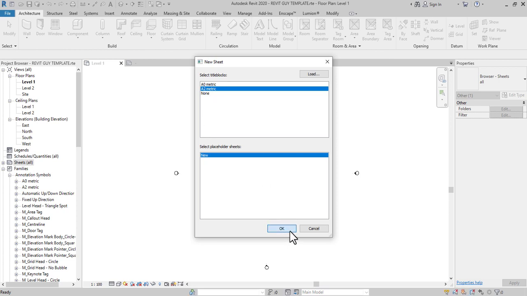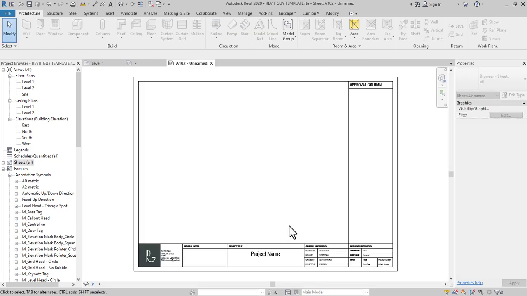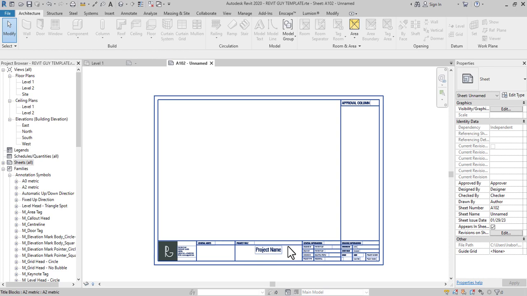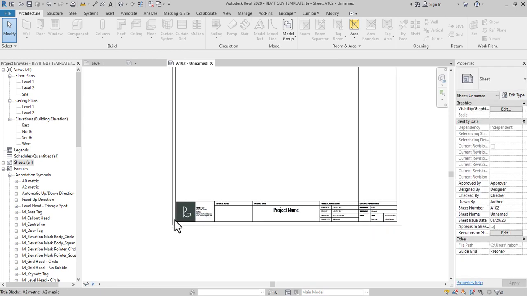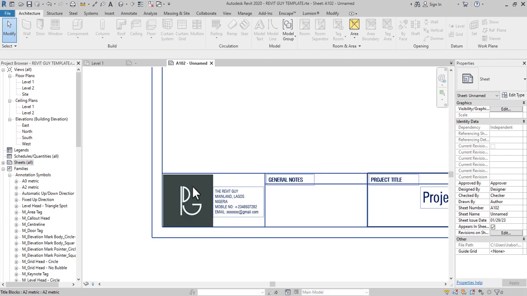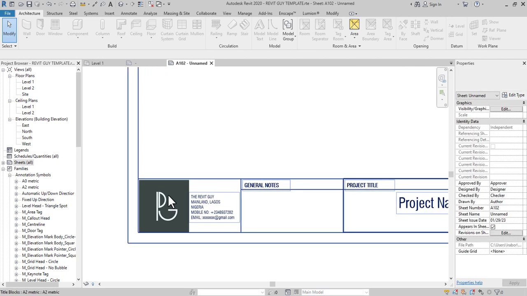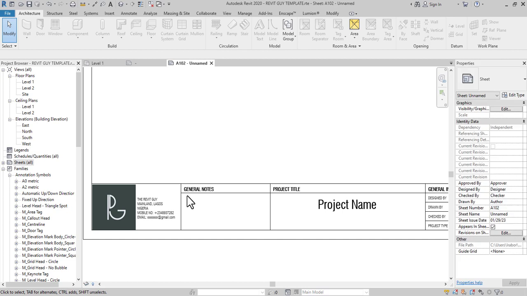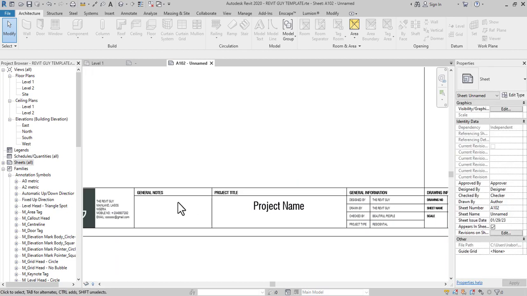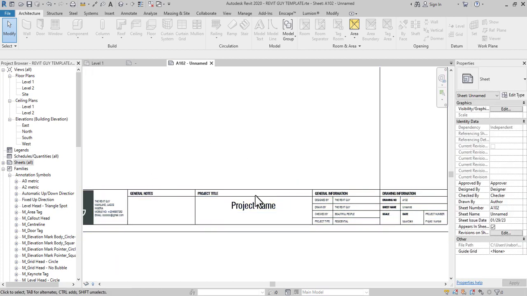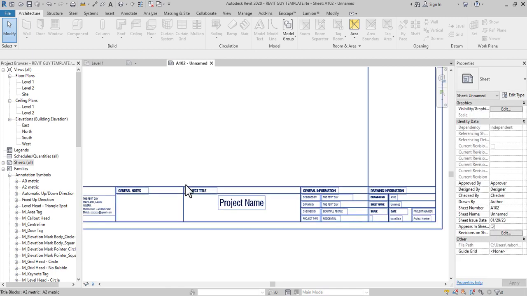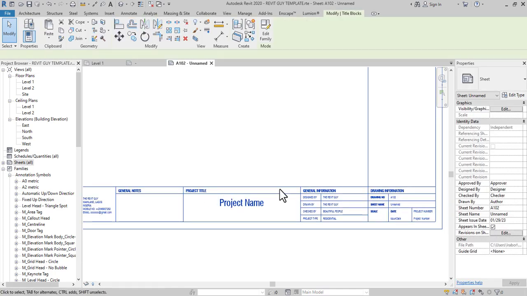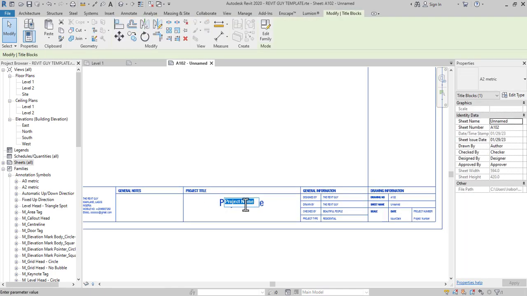So if we go to A2, we have this lovely title block, just a basic title block, has all the information that you will need: your logo, your address, your general notes. I didn't put the general notes, that thing is a hassle. I'll just copy and paste behind the scenes. Project title, stuff like all these. Now you edit it from here.